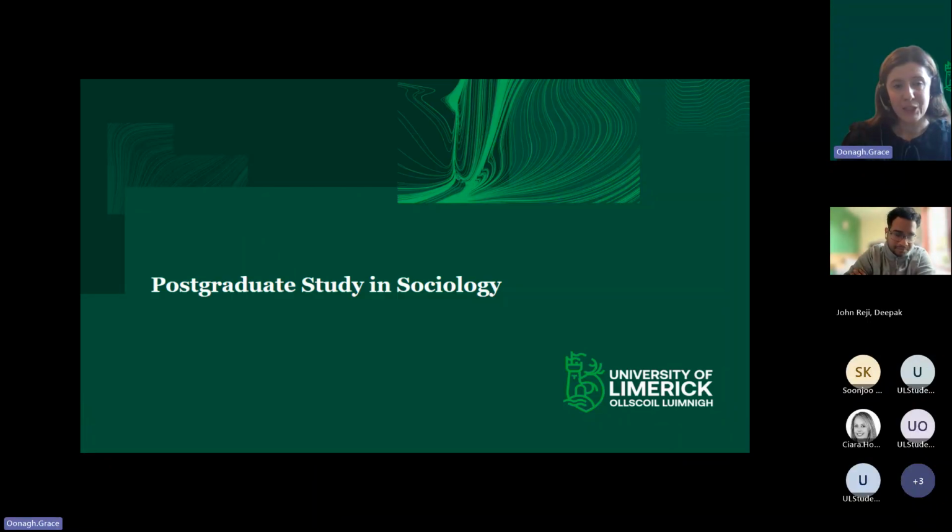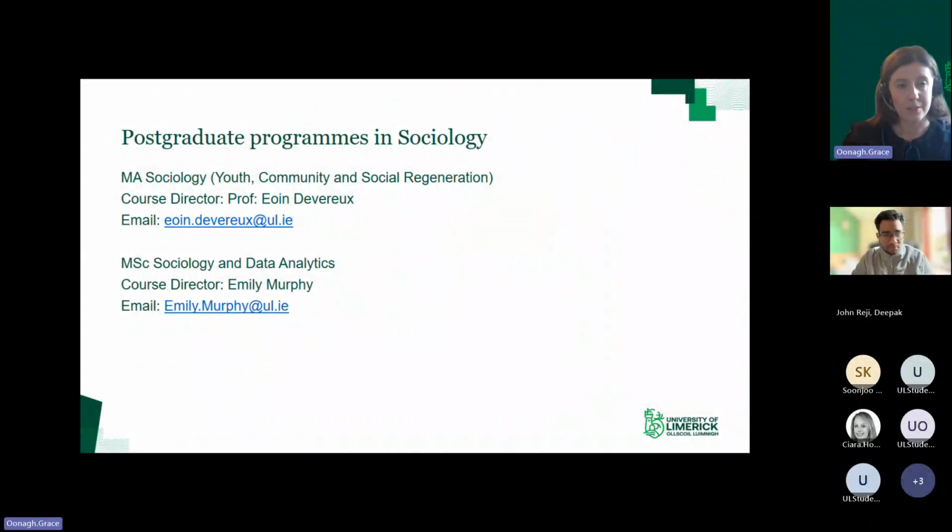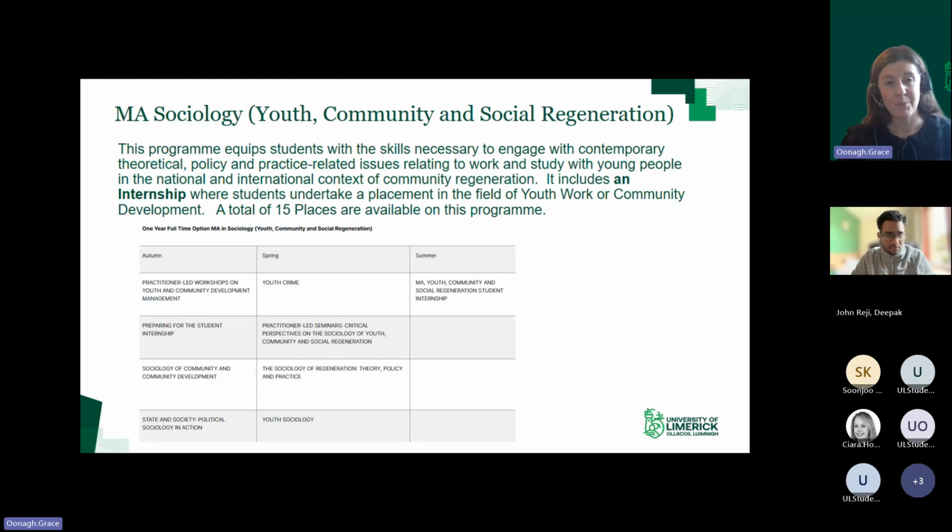And then just moving on quickly to the postgraduate study in sociology. So we have two programs within sociology. That's the MA in Sociology, Youth, Community and Social Regeneration, which is led by Professor Owen Devereux, and we have the MSc in Sociology and Data Analytics, led by Emily Murphy. So for the MA in Sociology, Youth, Community and Social Regeneration, again, it's one of those programs that really connects with the local and regional community. The modules are very much based on preparing students for their internship project, but also looking at modules around community and community development, state and society, and youth sociology and so forth.